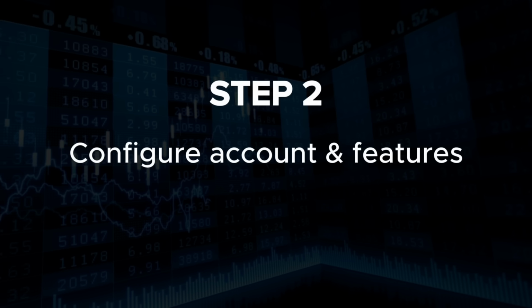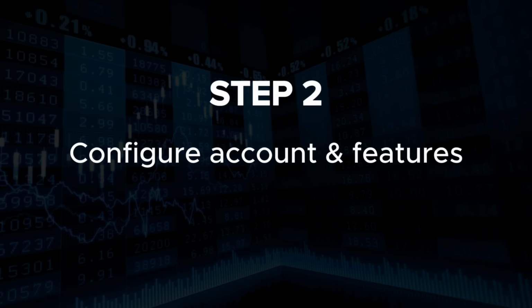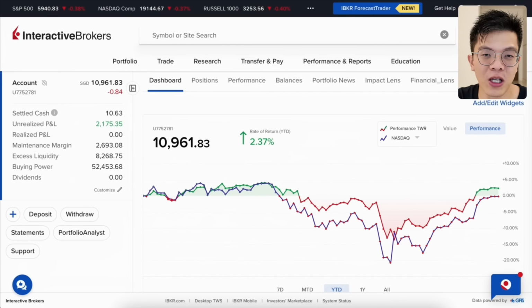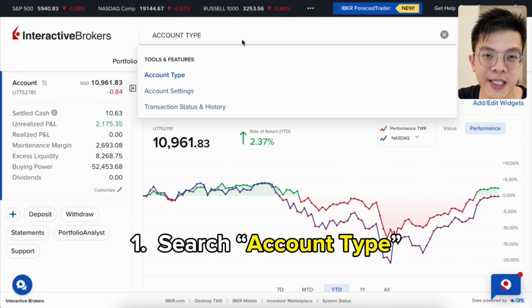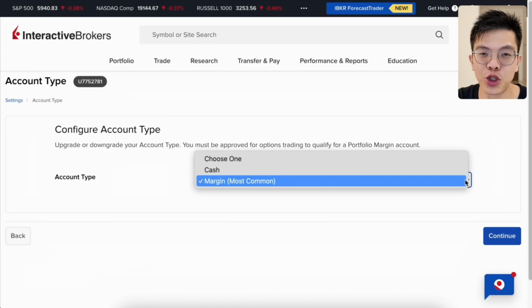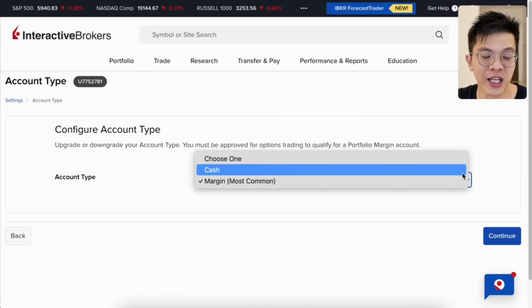Step 2, we will need to configure the account and settings. I know this is not normal of any other trading platforms, but let's do it. After you log into your Interactive Brokers homepage on the website, go and search for account type. Then you need to select either margin or cash account. Margin account means you can borrow funds to trade or perform your options trading activity. And then cash account is more like cash upfront.